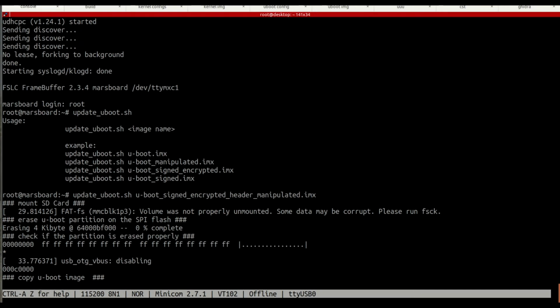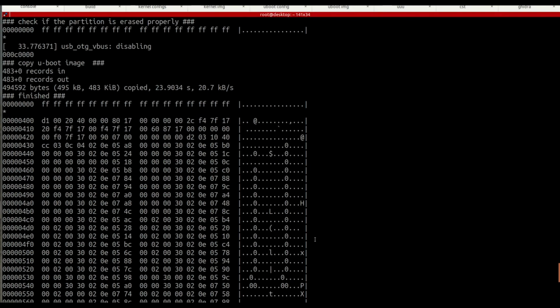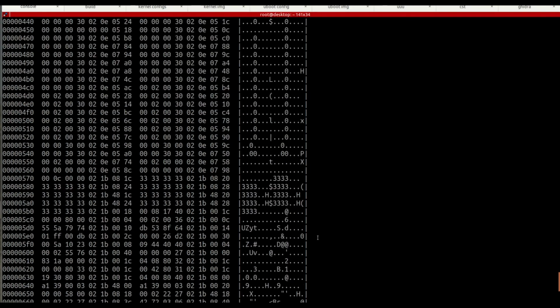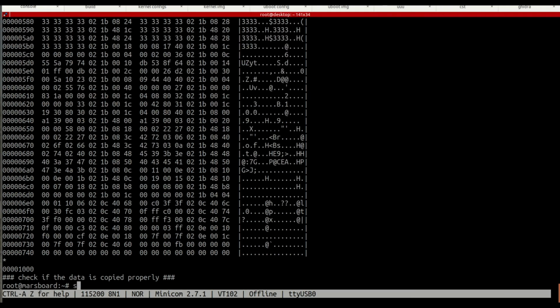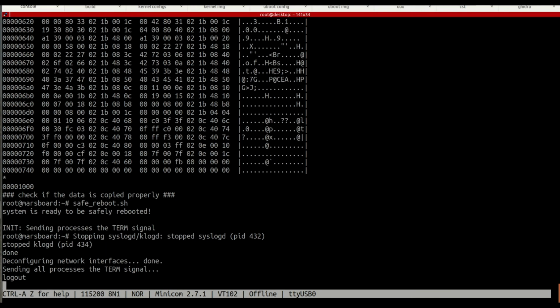So as we can see here, we read the image from the SD card, we erase the U-boot partition on the SPI flash. We double check if the erase process is done properly by reading back the partition on the flash, and now the U-boot image is copied on the flash. So it's done. We just do a double check to see the contents of the flash, which looks okay, and we reboot the device.